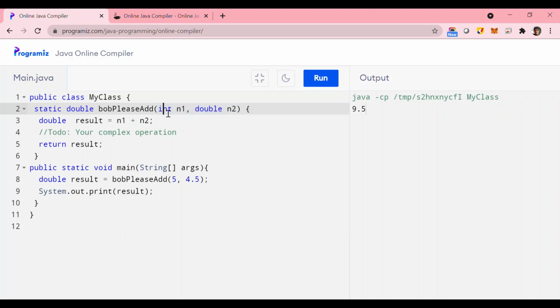The first one is an integer type parameter named n1, and the second one is a double type parameter named n2. And so this is our function, and there is a static keyword which is basically used for a non-object oriented method. This is a required keyword for this non-object oriented use of a function. So these are the different parts.